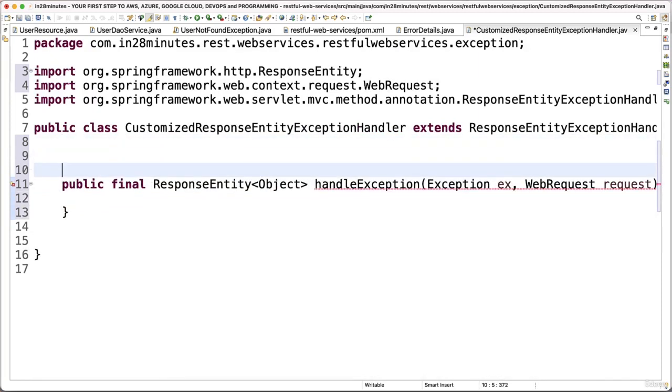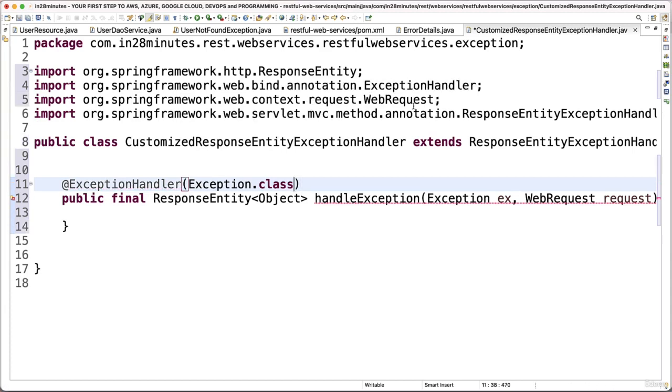And over here, we can define what kind of exceptions we would want to handle. So @ExceptionHandler is how you define what exceptions you'd want to handle. @ExceptionHandler, we'd want to handle all exceptions. Exception.class. Let's do an organize imports. You can see that ExceptionHandler is now imported in.